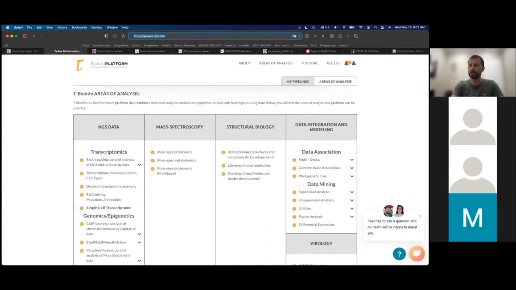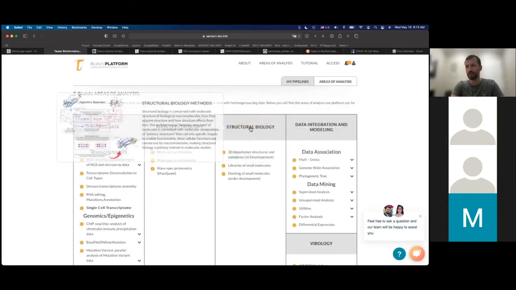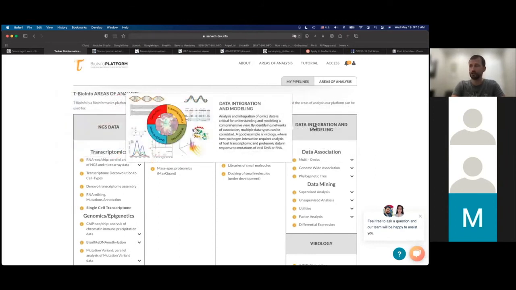One of the projects that they have been working on for the past several years is this big data analysis and integration platform. The idea behind this platform is to offer tools that are easy to use across several different types of omics data, like next generation sequencing, mass spectroscopy, and structural biology, as well as tools for data integration and modeling. In this program, we're not going to be able to cover all of these tools, but we're going to rely on a number of them to help us appreciate the process of analysis of RNA-seq data, some of the introductory data mining tools, and then data visualization and biological interpretation.